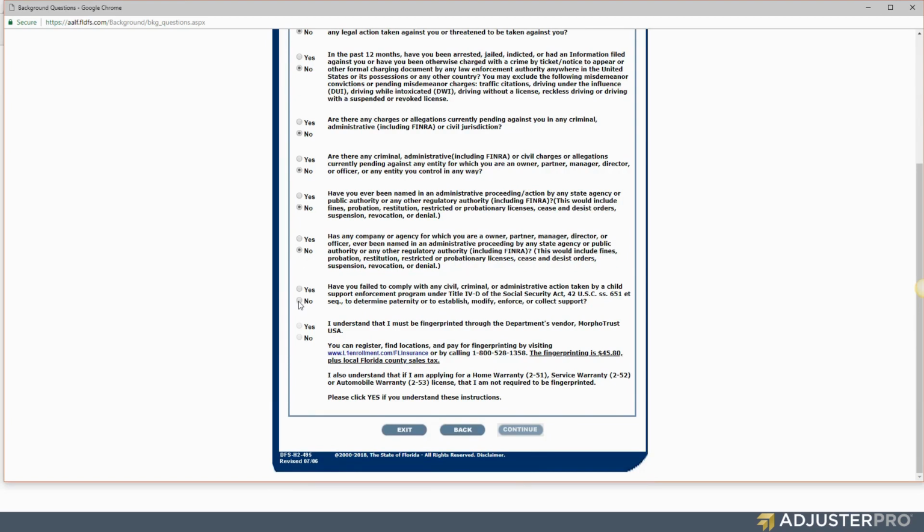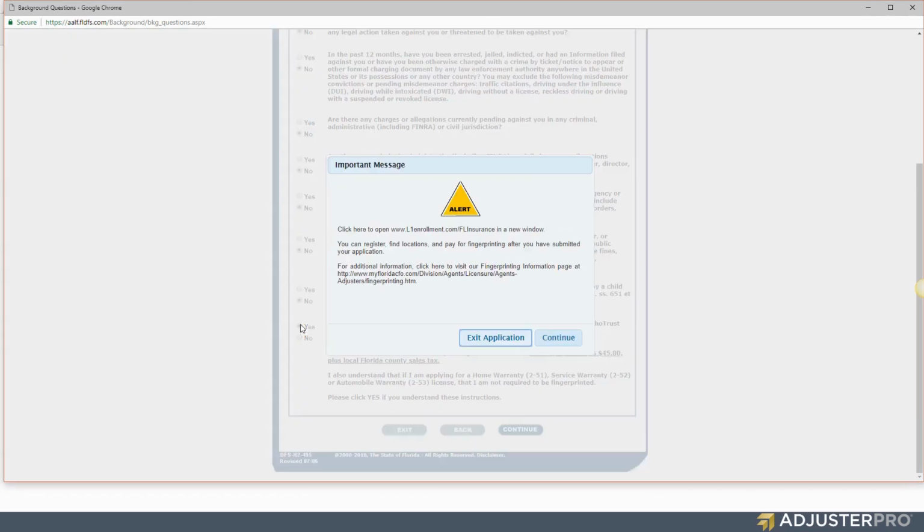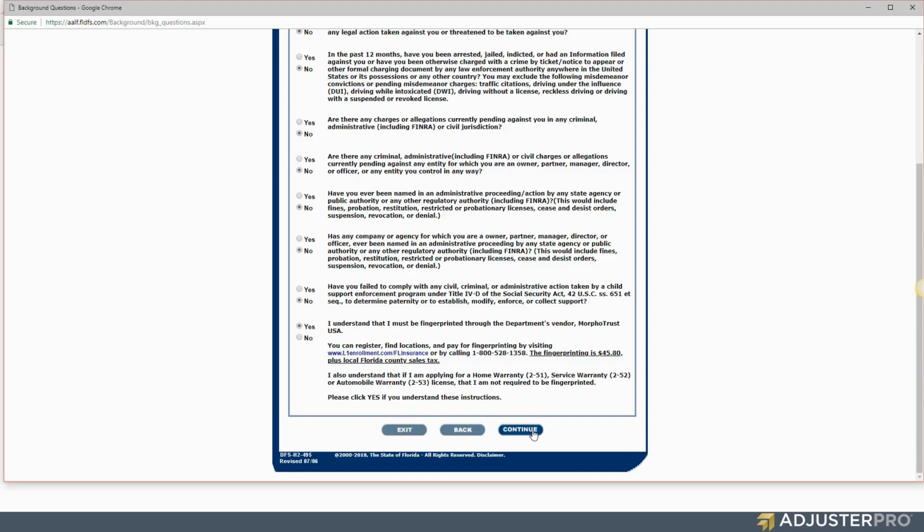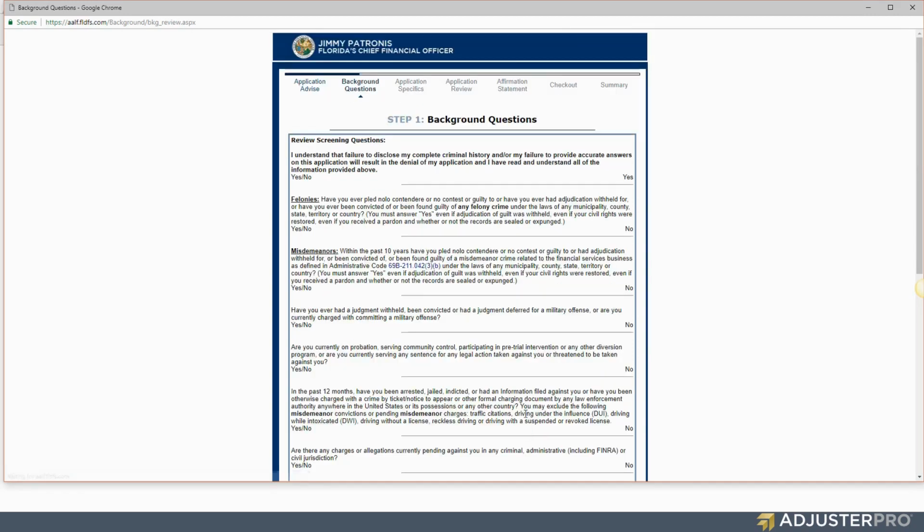Most of these are going to be no, but make sure you read through all of these. And then this last one, I understand that I must be fingerprinted. This is where people get confused. You do have to be fingerprinted, and now it asks, oh, do you want to exit the application? No, you don't. You want to continue because you want to apply for the license. You can always go get fingerprinted afterwards.